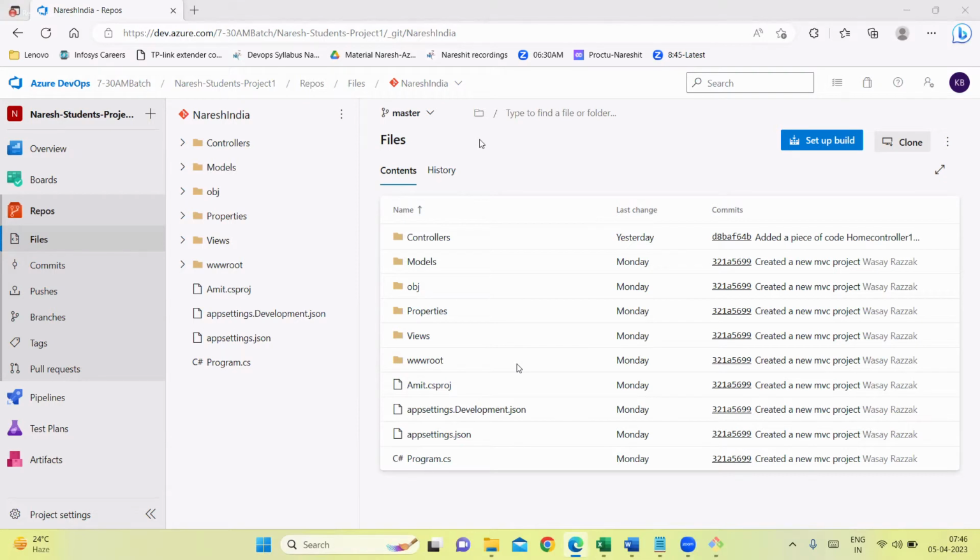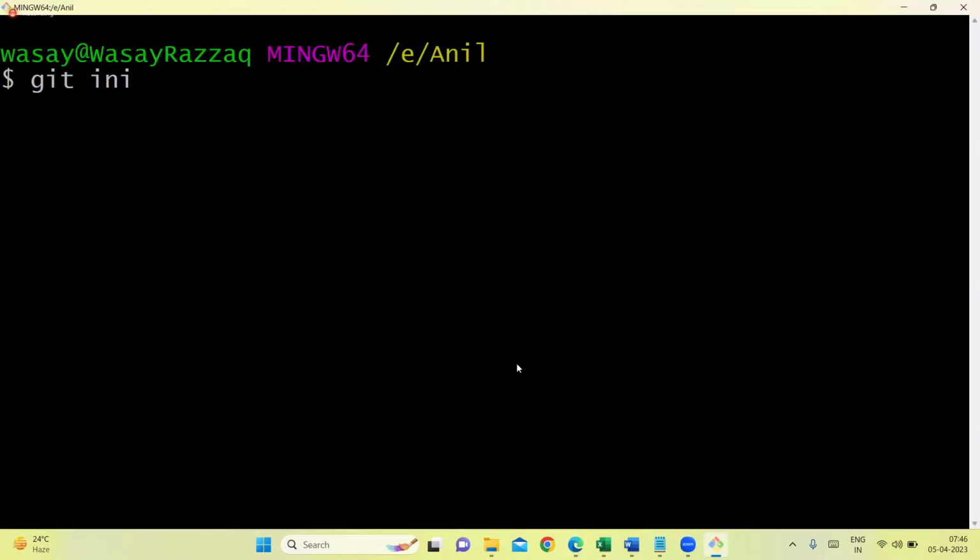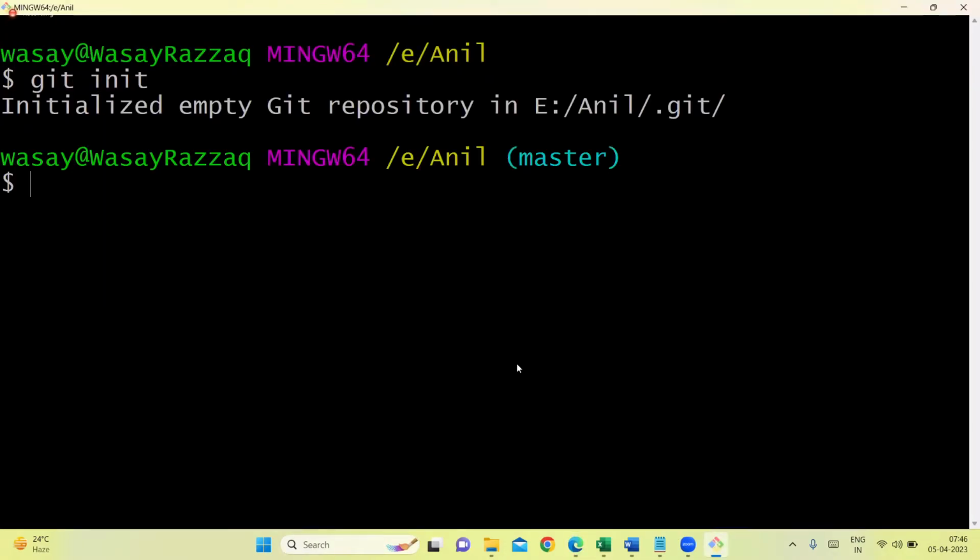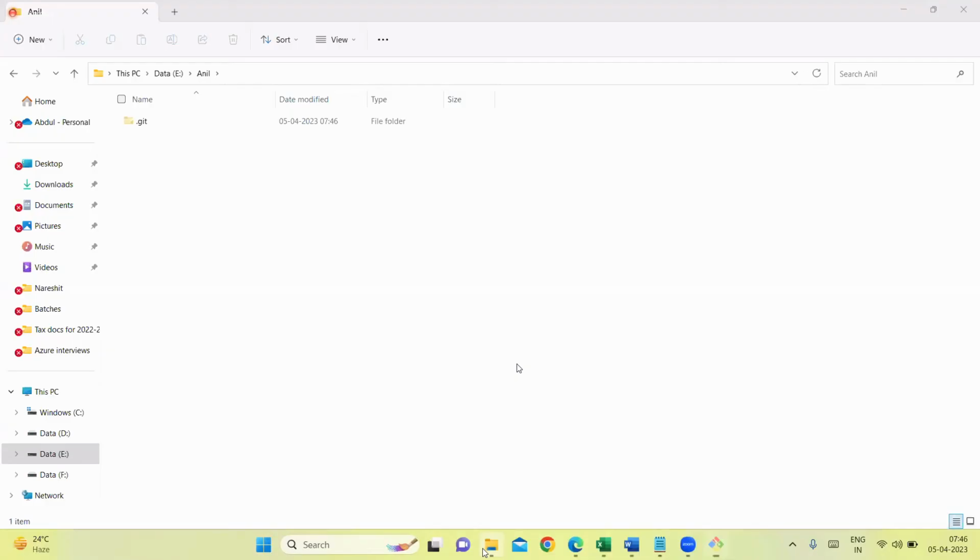So what I'm trying to say here is Anil will first make a pull request, so that he has the latest and complete project in his local repo. Anil has made a connection here. First thing first, git init. This is done. Let us check whether we got the folder or not. Dot git, yes, perfectly all right.